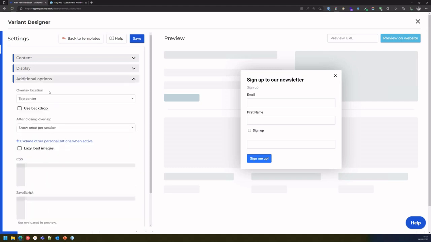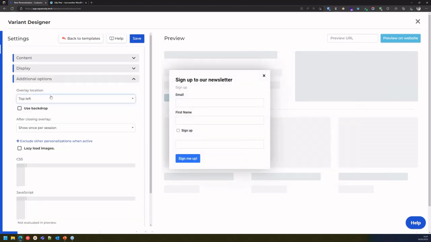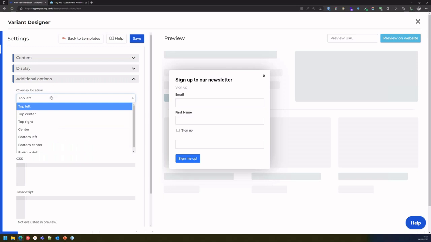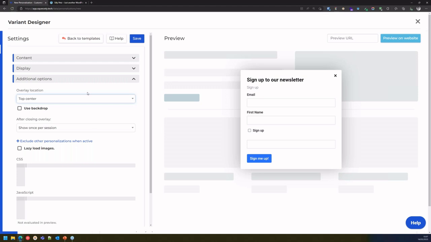In additional options, I can select where I'd like the popover to be shown. It gives you good flexibility of where you'd like it to be shown on the website. There are other types of popovers that aren't data capture popovers, which can be information based, like a banner, for example. But for data capture, you're likely to have it in the middle or towards the left.